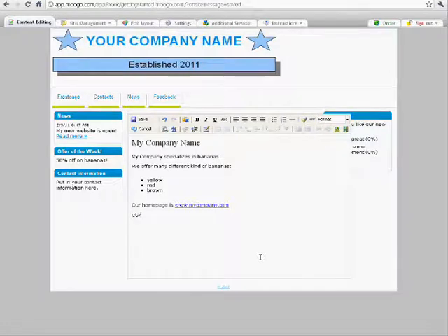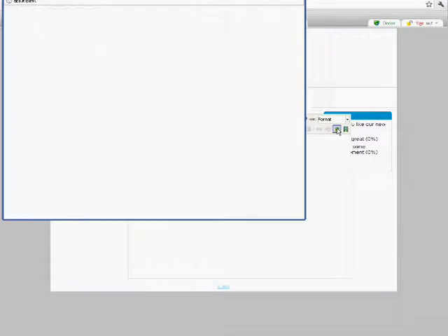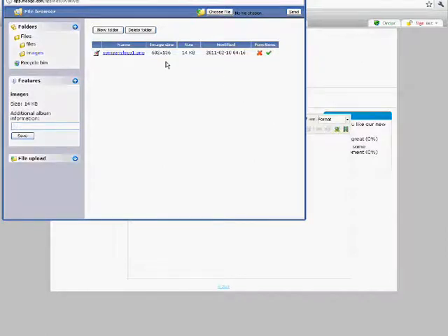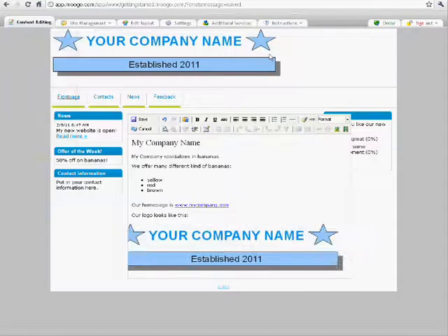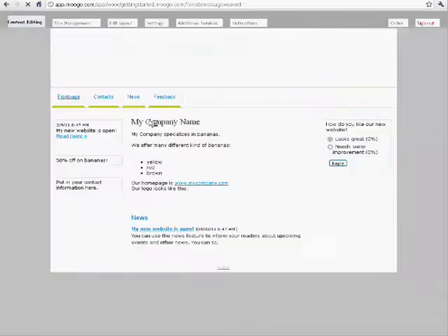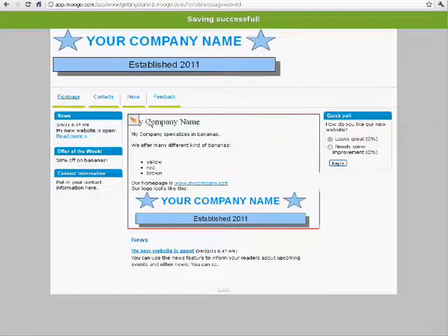Let's also try to add an image. Click on the image icon. As I said, it looks like a tree. This will open up the file browser. Let's use the logo for now. Click on the green V, and it will appear in there. That's all. Click Save, and it will automatically appear on your website. There it is.